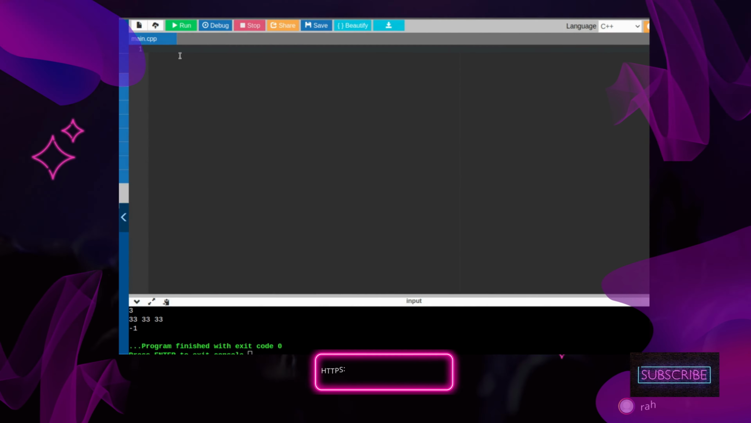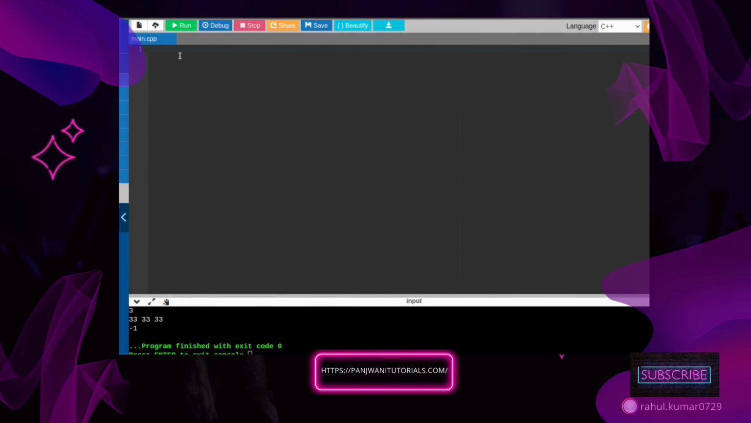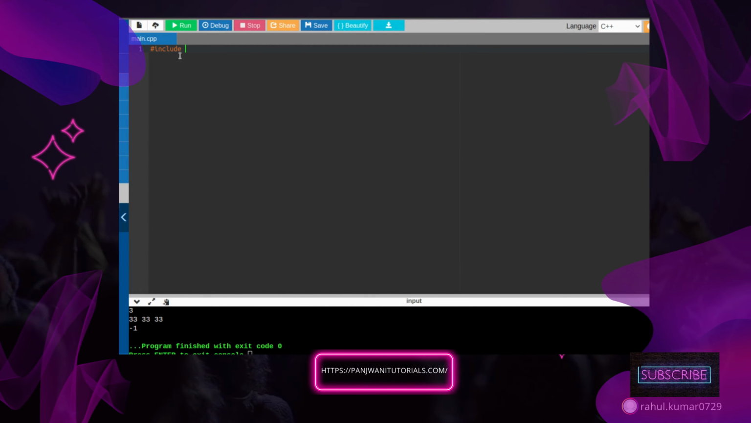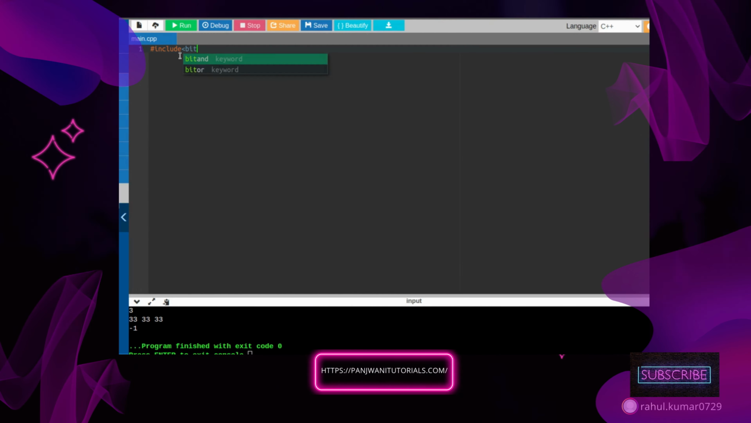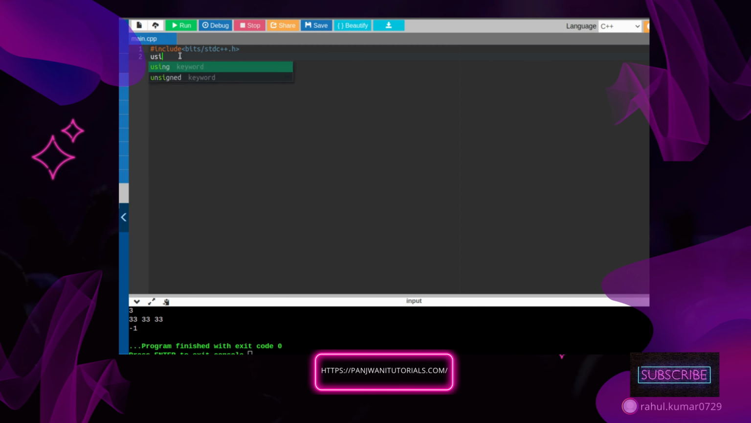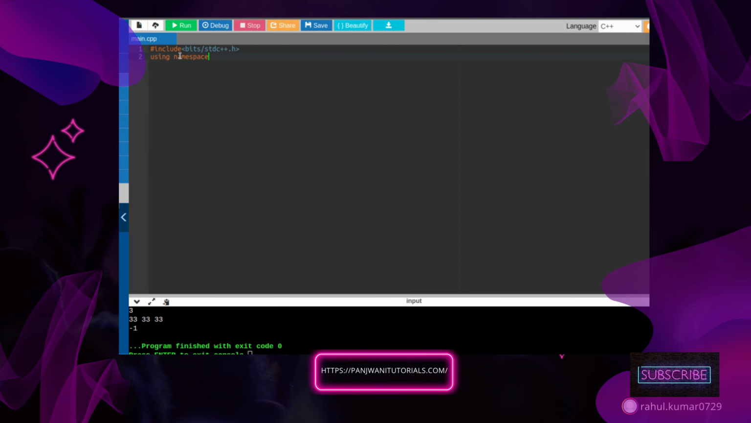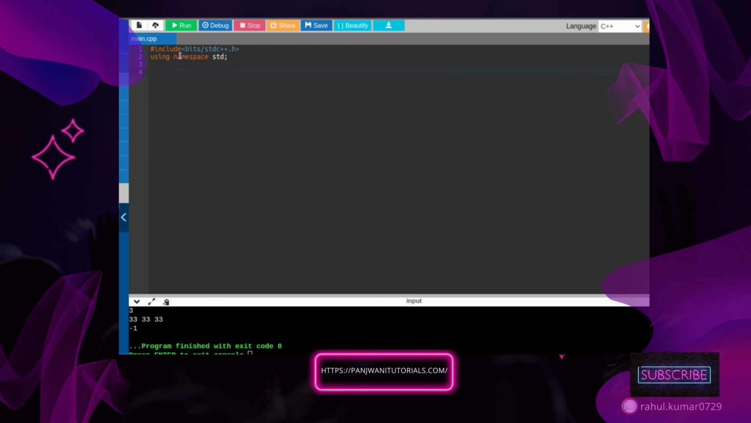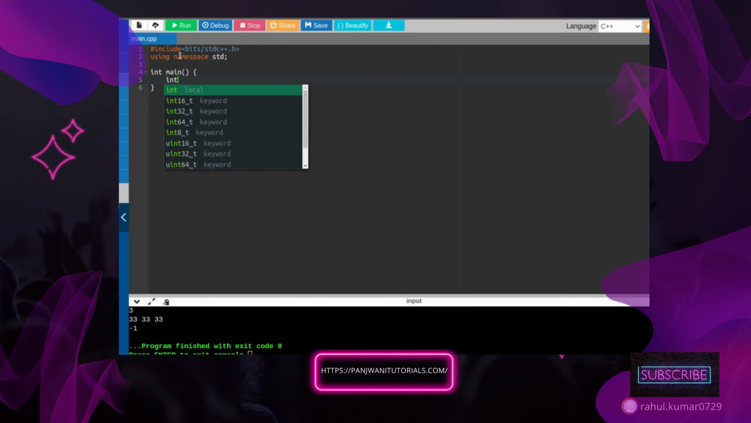Today's question: given an array A of size n, print the second largest distinct element from the array. If the second largest element doesn't exist, then print -1. Now let's start solving it. At first, import the necessary header file and namespace, then declare the main function.